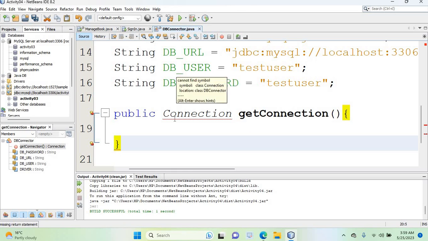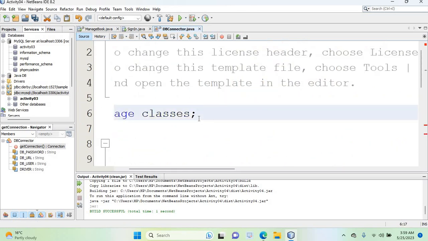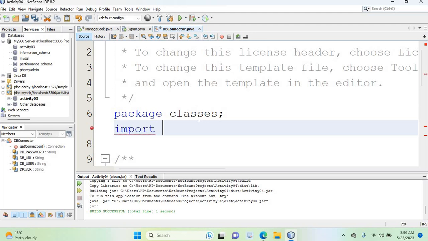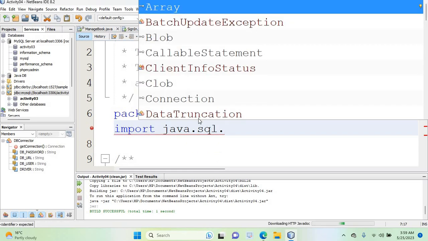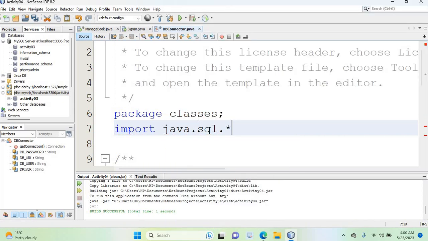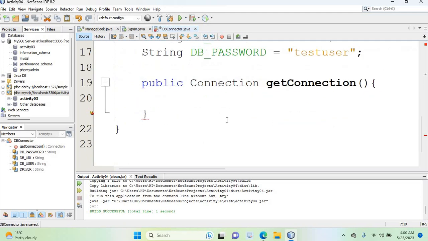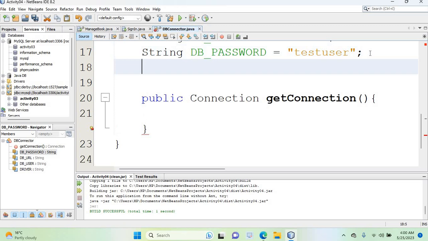So here we also need to import those classes first. Import java.sql.*. The asterisk will import all the packages and libraries available under java.sql. We are still having an error here, because we need to return something. So we are going to create a connection object here by using the Connection class, called con, and we are not assigning any value here, but we are going to return that.